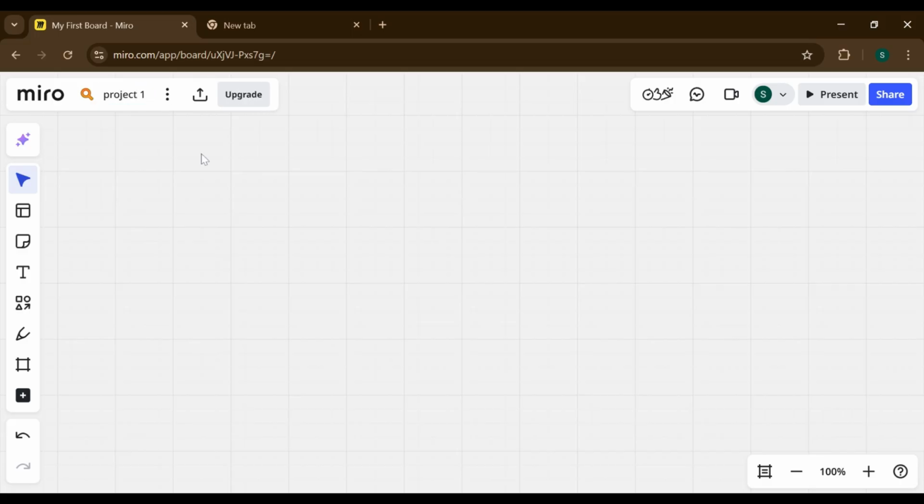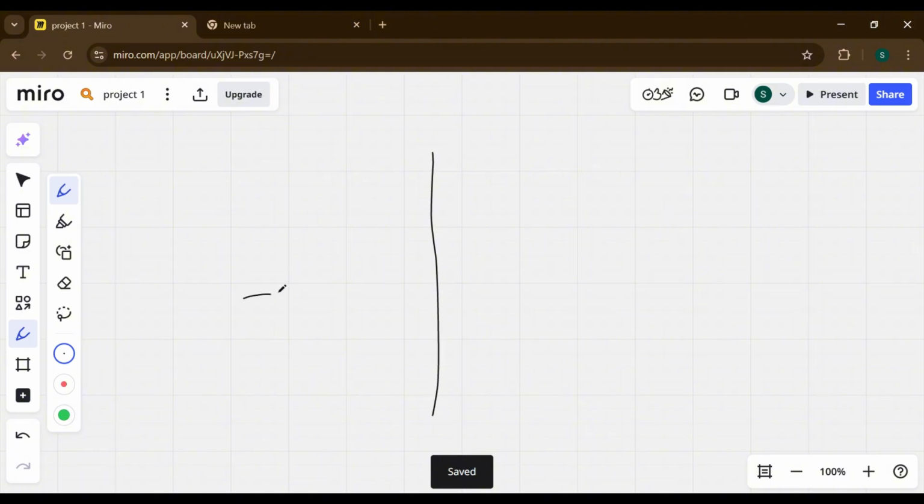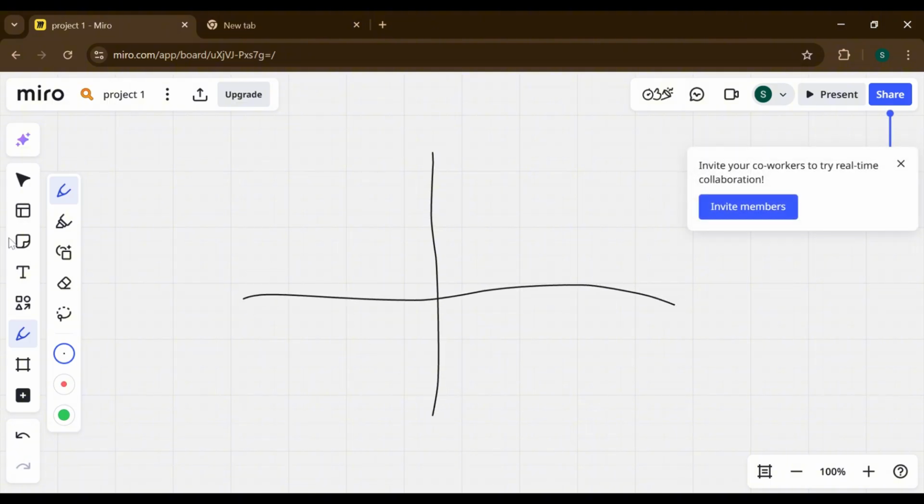Now, set up your board for teamwork. Use the toolbar to add sticky notes for ideas, shapes for organizing thoughts, and connectors to show relationships between concepts.